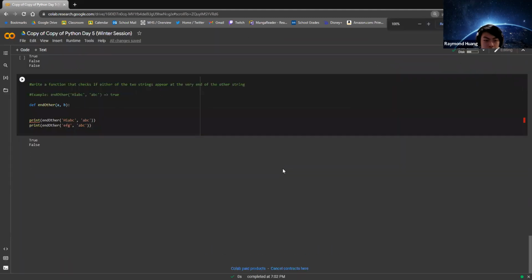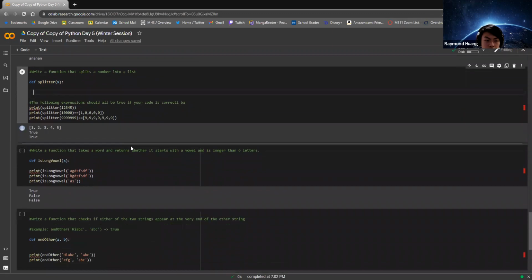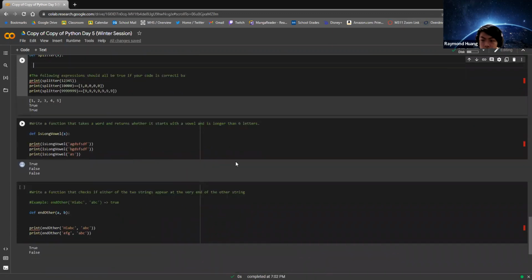There's a couple more functions, but we don't have time to go over them, so you can practice them on your own. What you have to do is just write in the green text. And for the people that didn't attend the previous meetings, go over the previous collabs. Yeah, that's it. Thanks everyone.